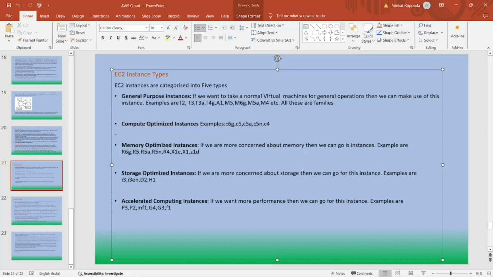Next we have memory optimized instances. If you are more concerned about memory, then we can go for this instance. Examples are R6G, R5, R5A, R5N, R4. All these come under memory optimized instances. And next we have storage optimized instances. If you are more concerned about storage, then we can go for this instance. Examples are I3, I3EN, D2, H1.